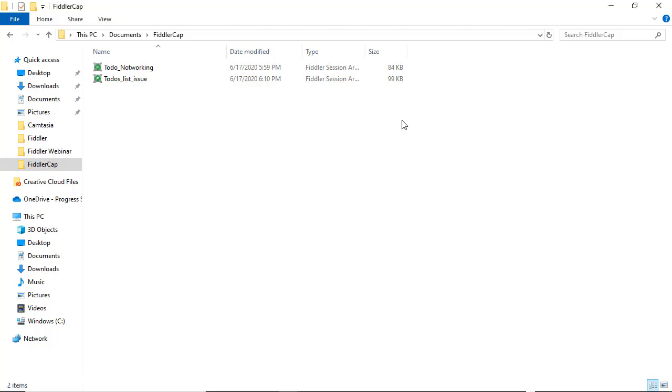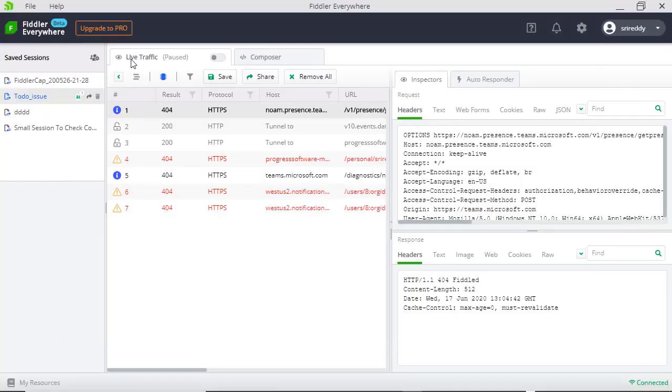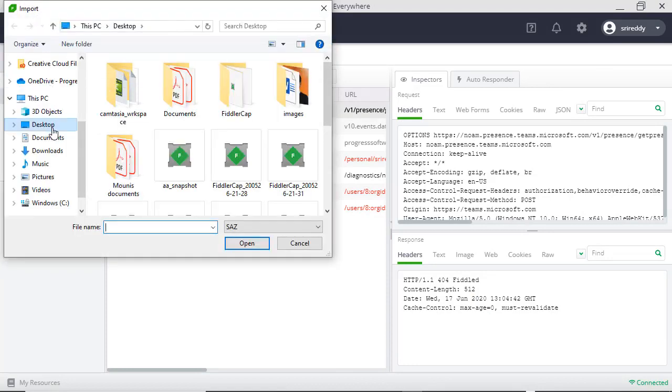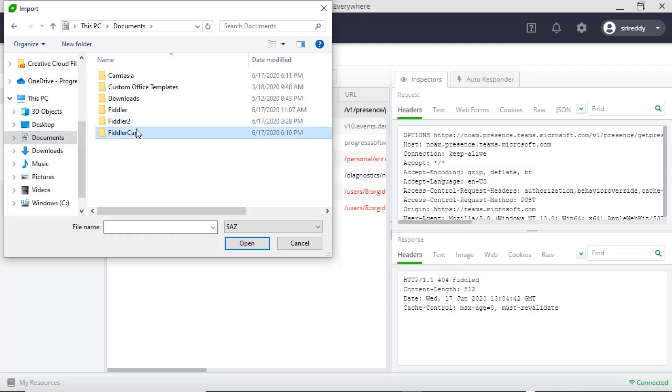I'm going to switch to the Fiddler Everywhere tool here, and we can use the load archive option to load the log file into Fiddler. I'll click on this option and then I'll choose the directory here. It's under FiddlerCap.